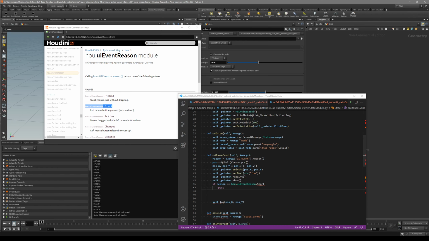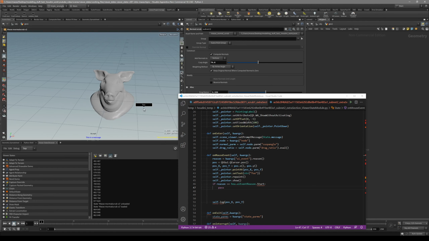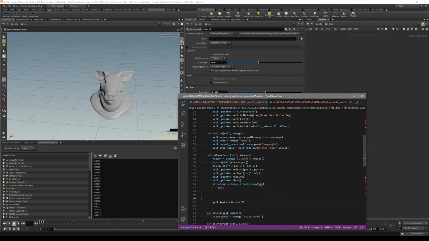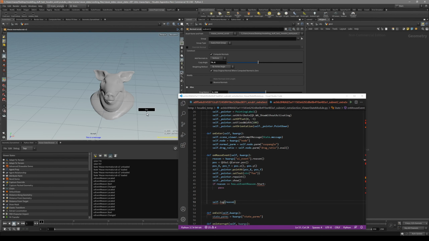You will notice that this start is actually, let's print out the reason to see when it's being called. So you see that this start is called for a very brief time. I just press on it and you can see it's pressed and activates just one time, and then once I start dragging it, it becomes active. And if I click it, you can see it's start and then it's changed.